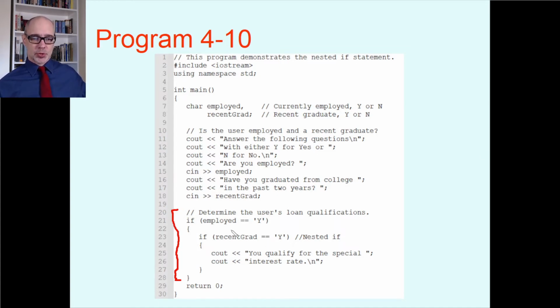But if 21 is true, then you go into this block and you notice that we have curly braces right here from line 22 to 28. They're lined up, right? The control part of that if statement is really all that stuff from line 22 down to line 28. So if it's true, you go in there to line 23, and that's another if statement. There's your nested if right there, an if inside an if. So you check in, is recent grad equal to the character uppercase Y? And if that's true, here's another block. Here's a curly brace, right? So this block goes from line 24 to 27.